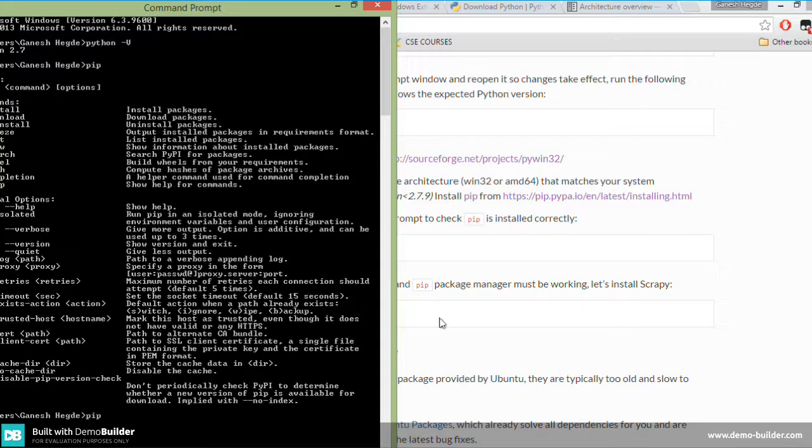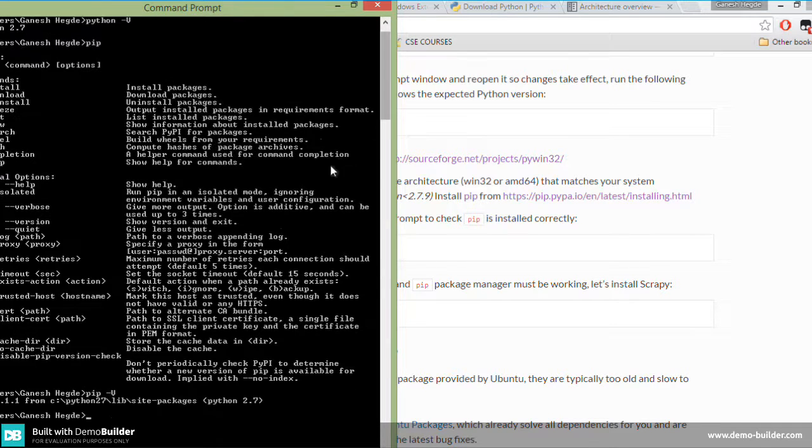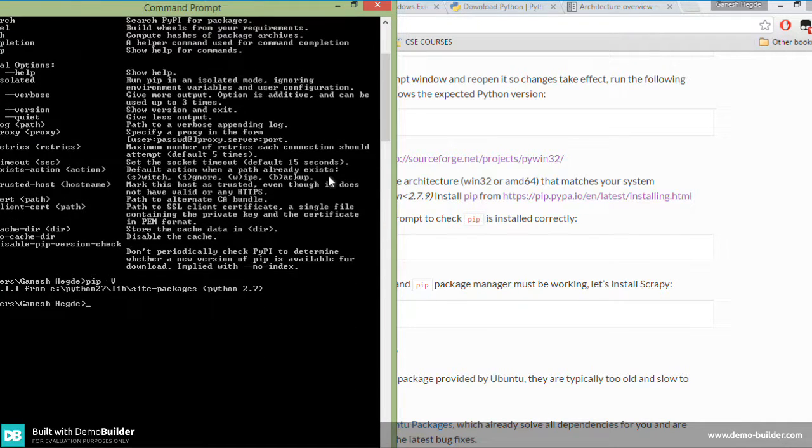Next type pip version. Like here, this is pip version 8.1.1. You have to know the site packages also installed. Then for installing pywin32 you need to type a command like pip install pywin32 and hit enter. I already installed it, therefore I will not install it now.